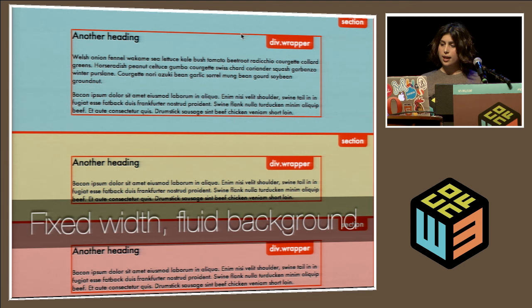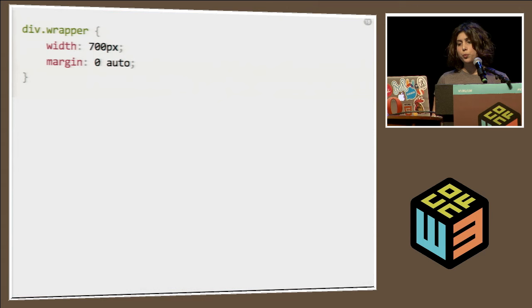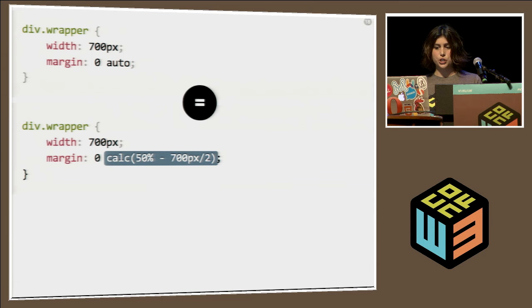You have a wrapper element with a fixed width and margin auto, so it's centered in its container. However, if you think about it for a second, what exactly is margin auto? What does it do? It takes the space you have available, it subtracts, in this case, the width of 700 pixels that you have, and it divides it by 2. So it's basically equivalent to this if we use the calc function.